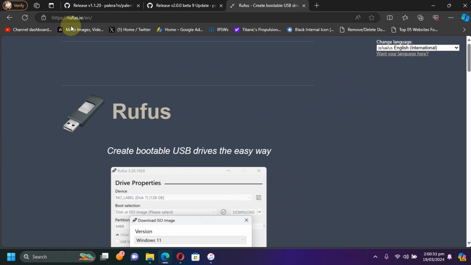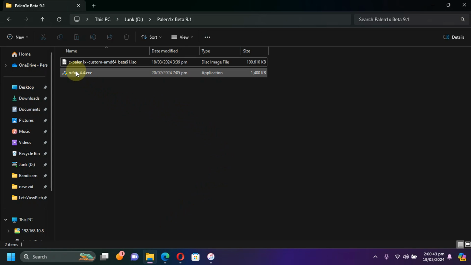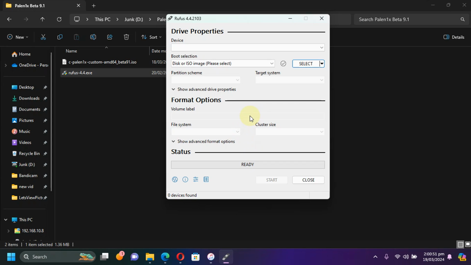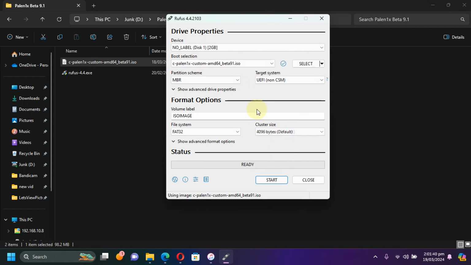You can simply head to the official website for Rufus and get it from here, and then simply open it. And now please plug in your USB flash drive. All right. Now simply drag and drop the Palen1x ISO onto Rufus. Leave it to MBR. And here UEFI, it is okay.